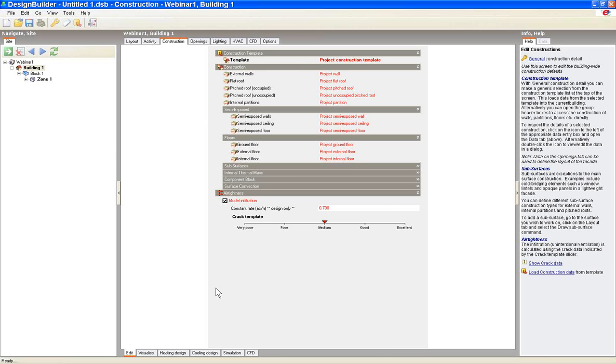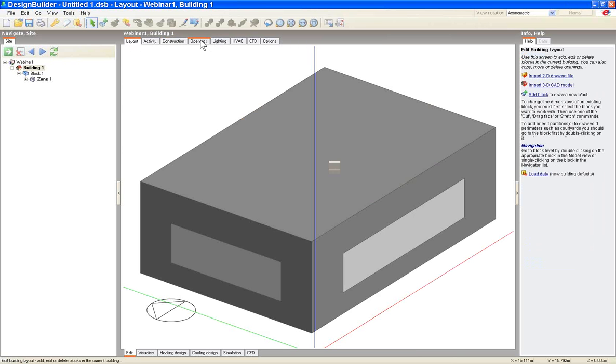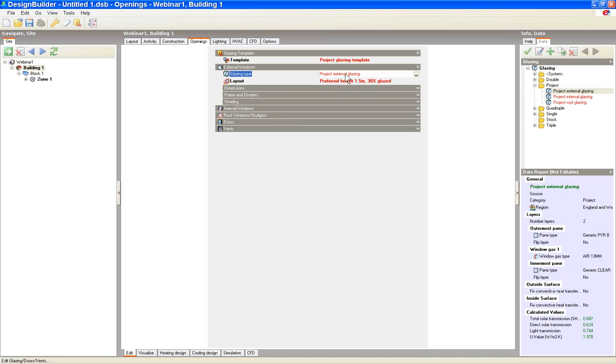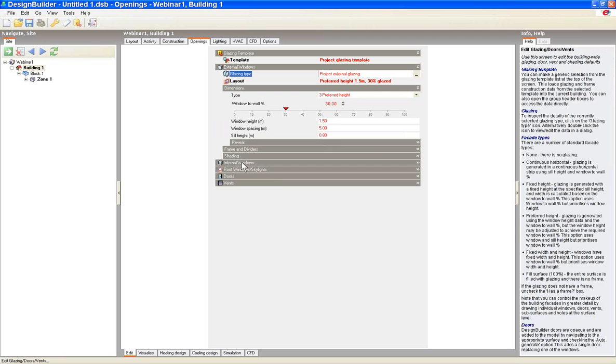Now, in terms of our openings, in terms of the actual windows, what we can do is go to our openings tab, and you can see that we can obviously detail the type of glazing that we're actually going to use, and the dimensions, etc., not only for our external windows but also internal windows. But what we can see is that there's no control on that at the moment.